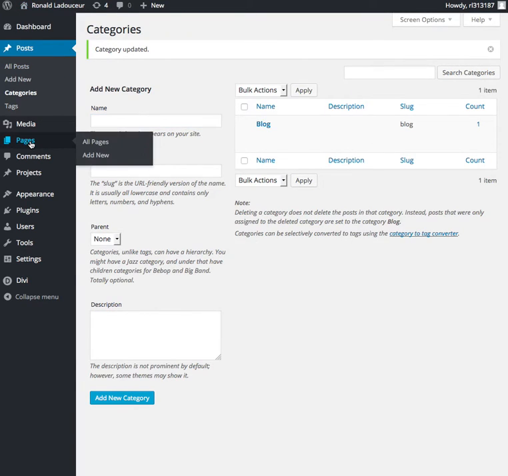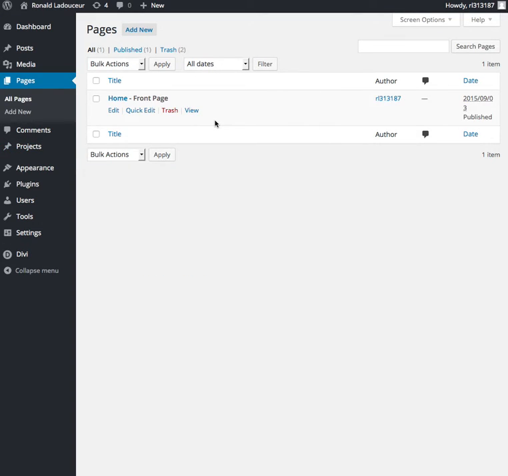Now I want you to go back to pages. And again, you should have just one page right now. We're going to add a second page. This is going to be our blog page, but you'll see what I'm referring to here in a minute. It's actually not going to be our blog posts. It's going to be just a page that holds all of our blog posts.